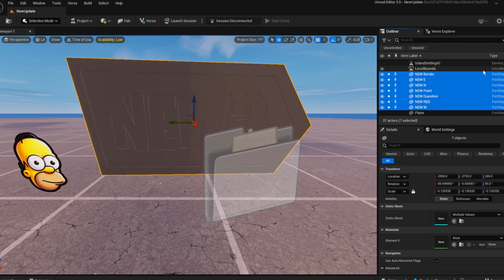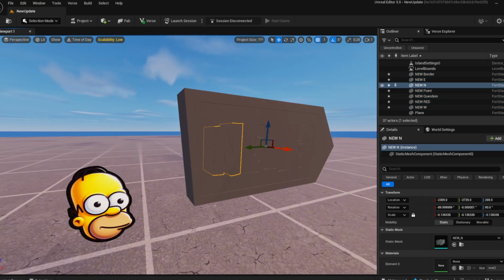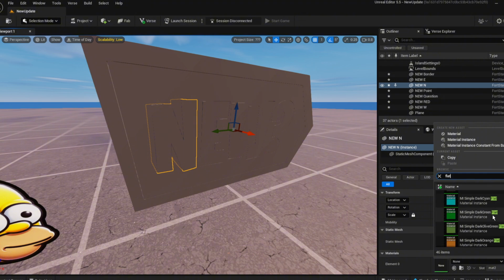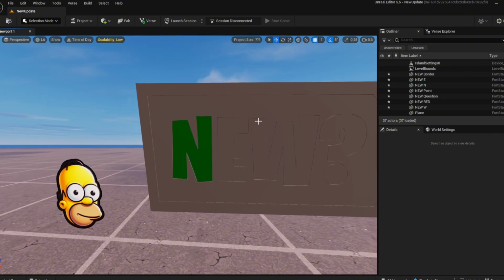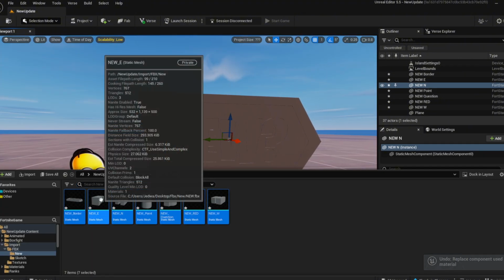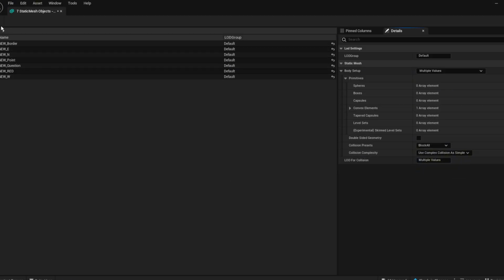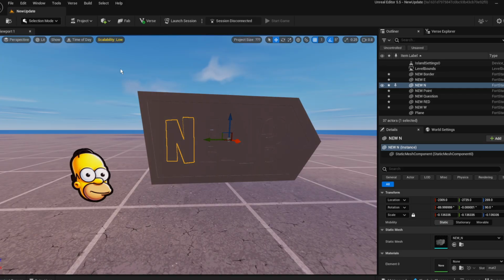What we can do is create a folder and play around with the different values. So we can color this whatever we like to be. So for example, this what we want to be green or even a different color. I'm first going to edit the selection property metrics. Use complex collision as simple. And this is the most important thing.